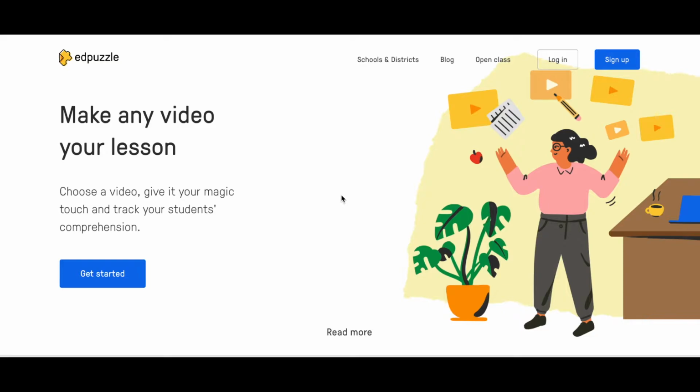Hi, today I'm going to be introducing you to something called EdPuzzle, and I'm sure a lot of you are already familiar with this, so this is just going to be a quick basic overview to give you an idea of what is possible. And as it says on here, what you're going to do is make any video your lesson.